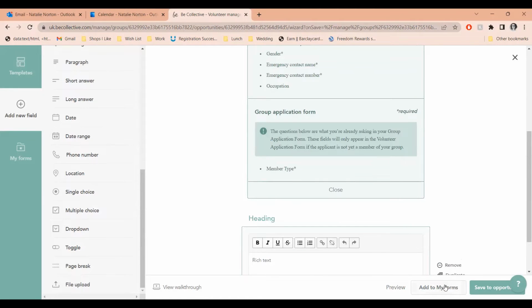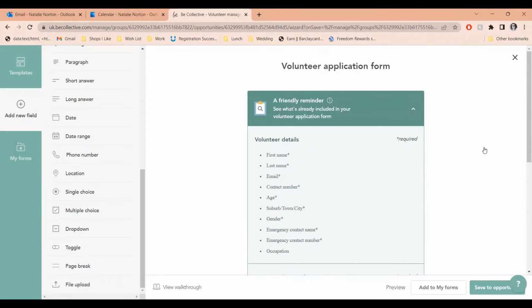And then what I would recommend is adding that form to your forms, which is this button down here, which just makes it a template for all of your future applications, which can be found in this My Forms part here. You don't need to do that, of course, if you have different roles that require different questions. You might not need to save it as a template because you might change this every time. However, it can be really useful if you do have one standard application form.